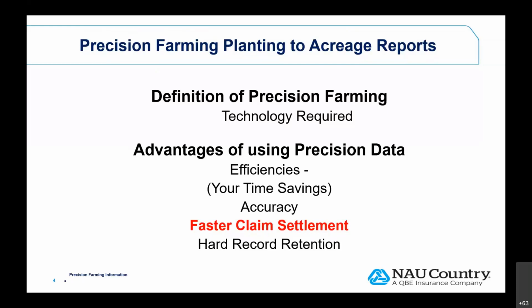And so I get excited when I think about what's coming up this next year with precision farming and the ability to bring their information in and get them a set of acreage reports that give them exact information.